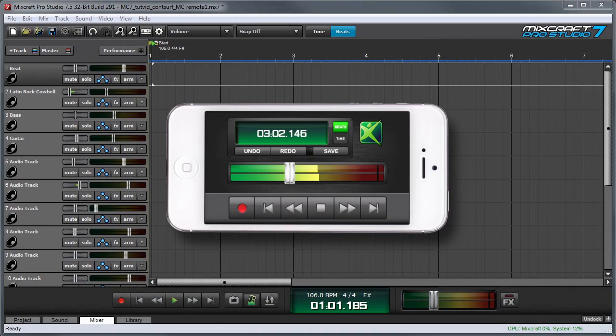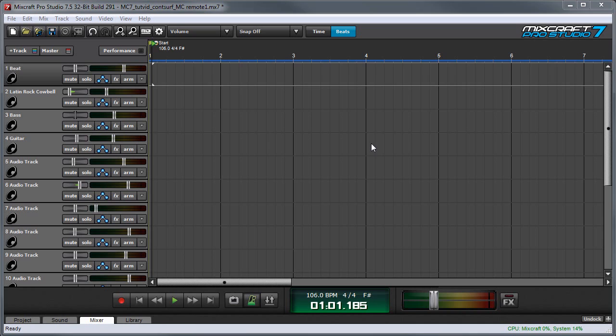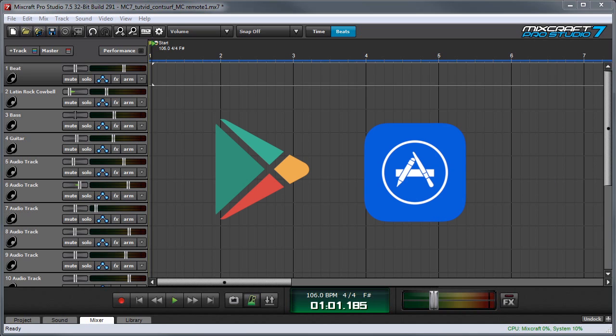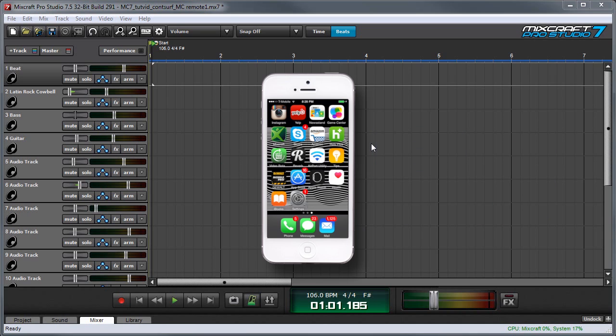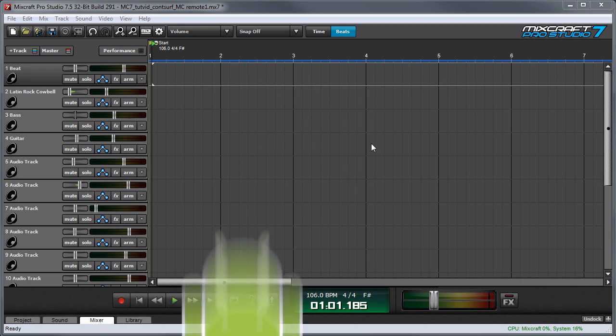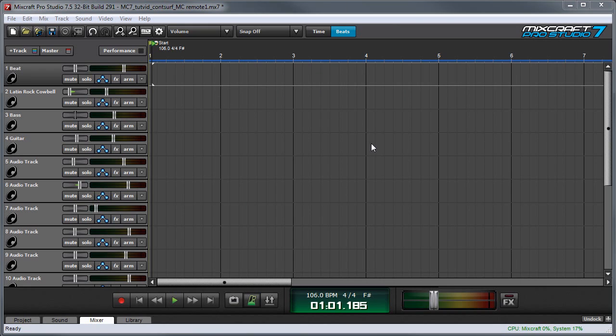Mixcraft Remote is a free mobile app for Android or iOS devices that lets you control Mixcraft's transport and other functions wirelessly from your phone or tablet. You can download it from the Google Play Store or the Apple App Store. In this video, I'm using an iPhone 5, but Mixcraft Remote works identically on Android or iOS platforms.